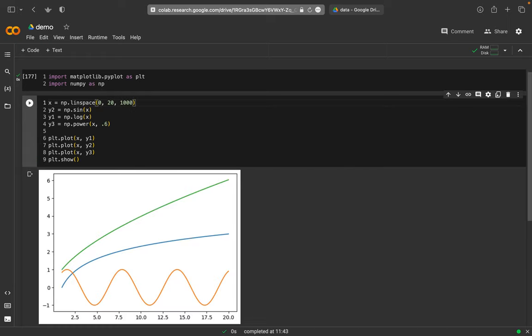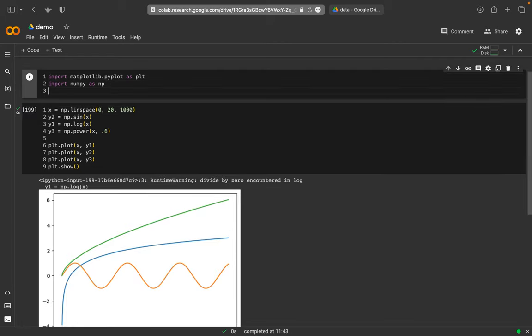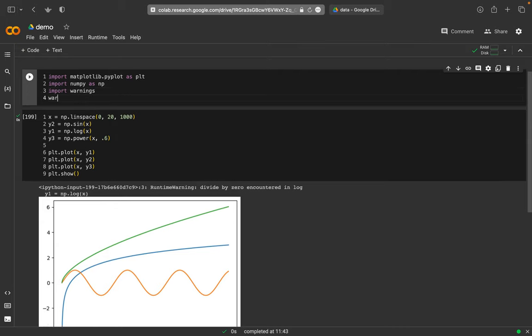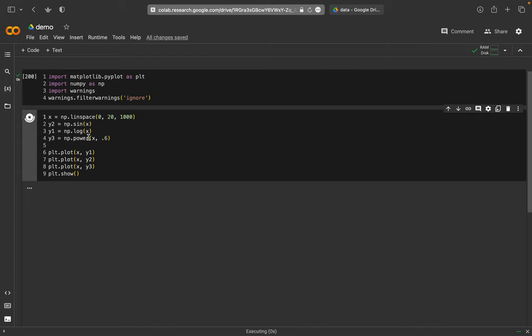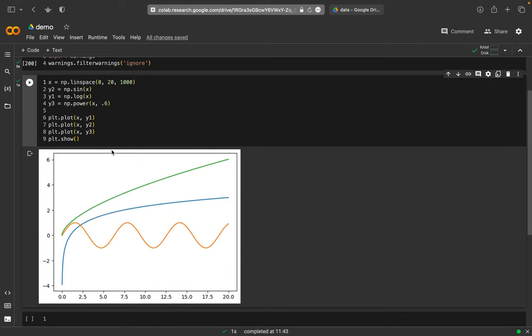Alternatively, this is just a side note basically. See, so again, I get a warning. I could import a warnings package and then say warnings, filter warnings, and then ignore. So if I run this and run the second cell, the warnings are gone. So this is just as an information.